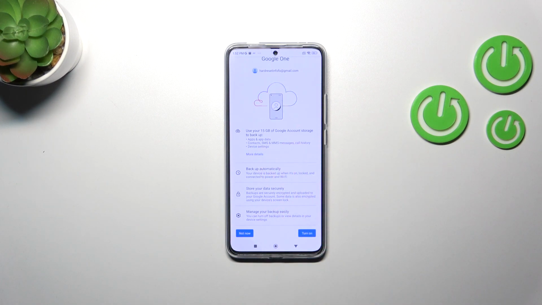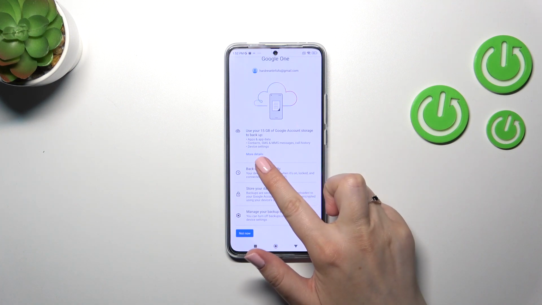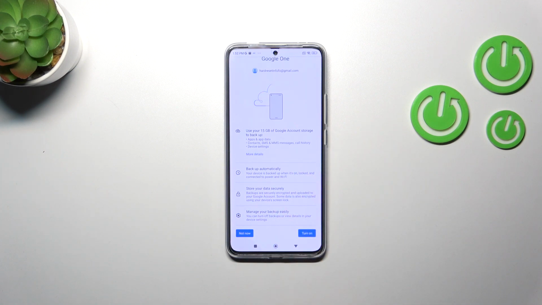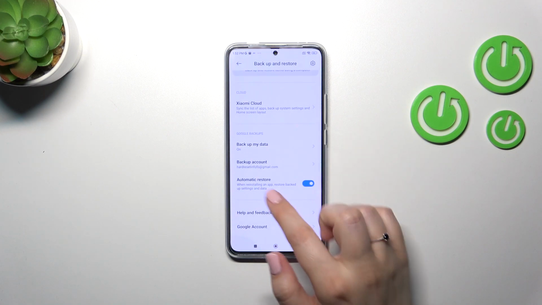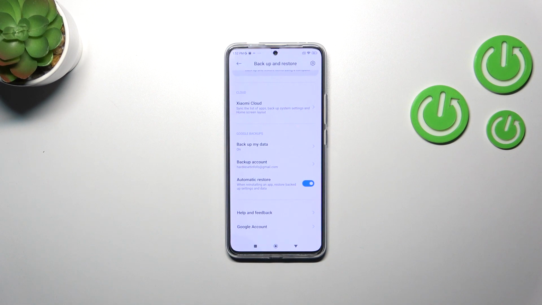So as you can see, you're able to use 15 gigabytes of the account to backup apps and apps data, call history, contacts, device settings, and text messages also. Of course, you can tap on more details to learn more. Your device will backup the data automatically, of course, whenever you will be connected with the Wi-Fi, will store it securely, and you can manage the backup easily. So just tap on turn on, and as you can see, our account has been added here, so it means that from now on the device will back up the data on this account.